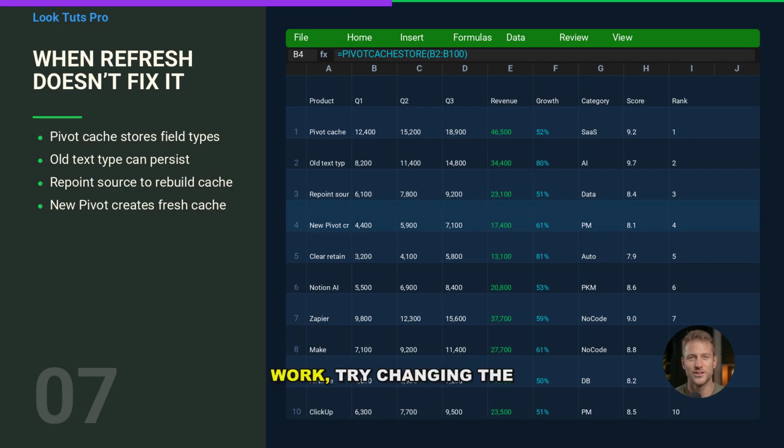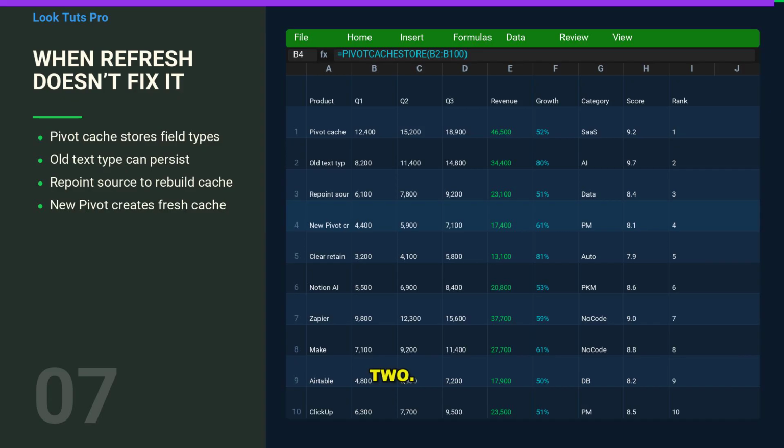If that doesn't work, try changing the source range to force a cache rebuild, like pointing it to the same table again. Another reliable method is to create a new pivot table from the clean source, because that creates a fresh cache. Also check pivot options related to retaining items. If Excel is keeping old items, you can end up with ghost values that no longer exist in the data. The theme is simple. Cleaning the source is step 1, but resetting the cache is sometimes step 2.